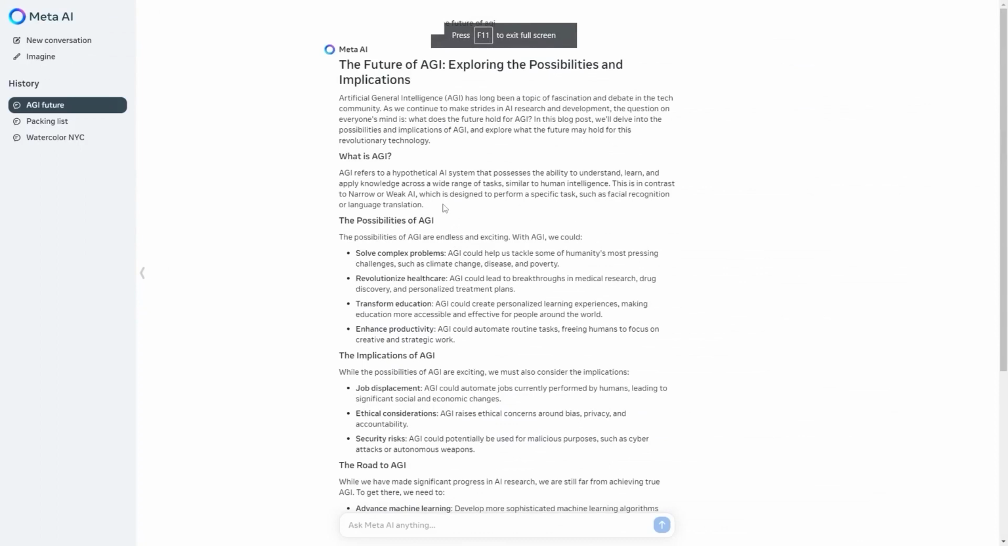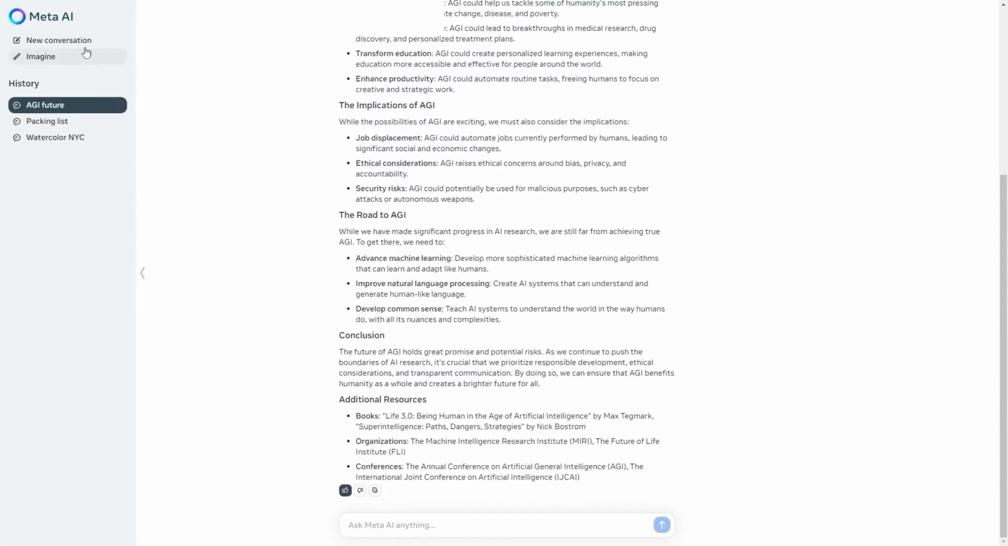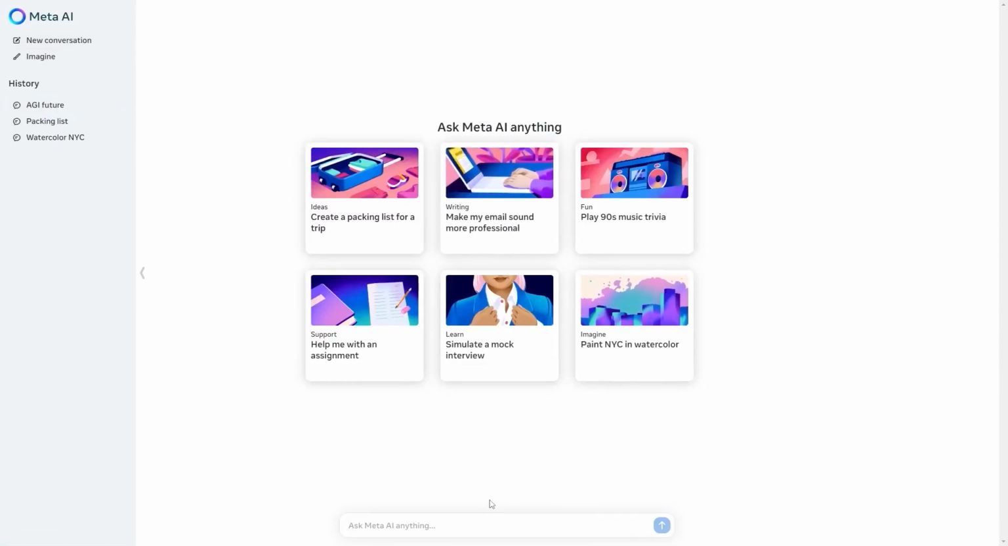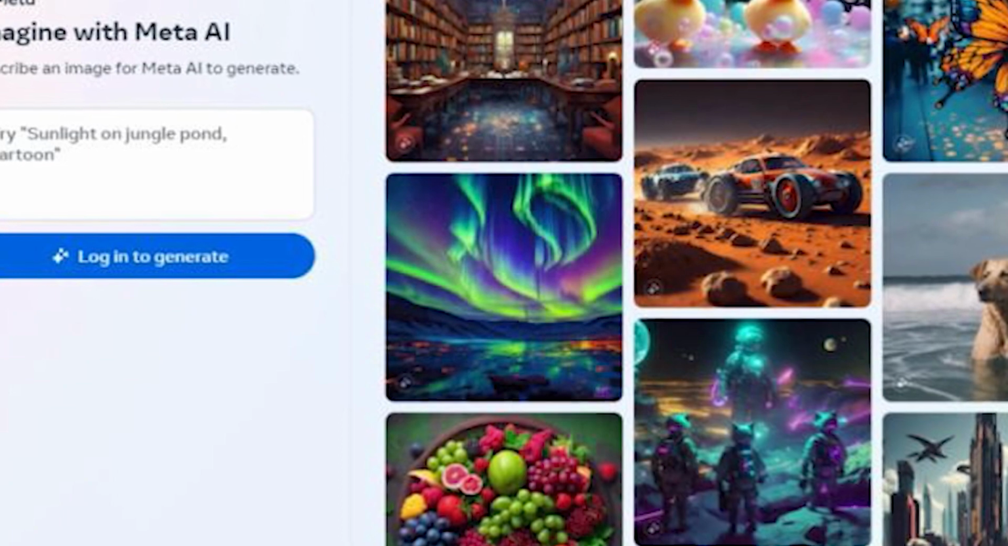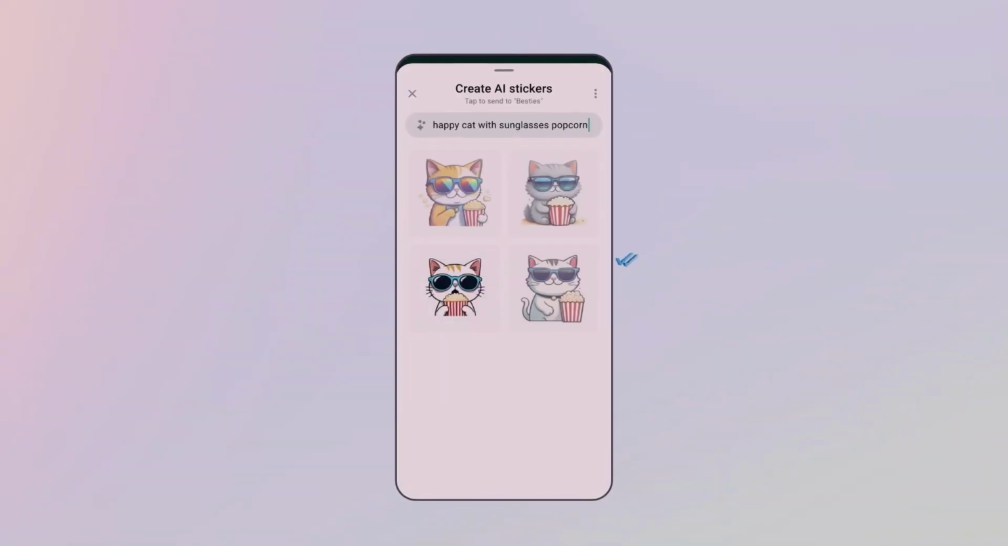Now, let's explore the Imagine feature of Meta AI. With this feature, you can generate images based on your prompts. For example, if you select Visualize a Time Traveler, Meta AI will use its image generation capabilities to create images related to your prompt. Within a short time, you'll be presented with 4 images.